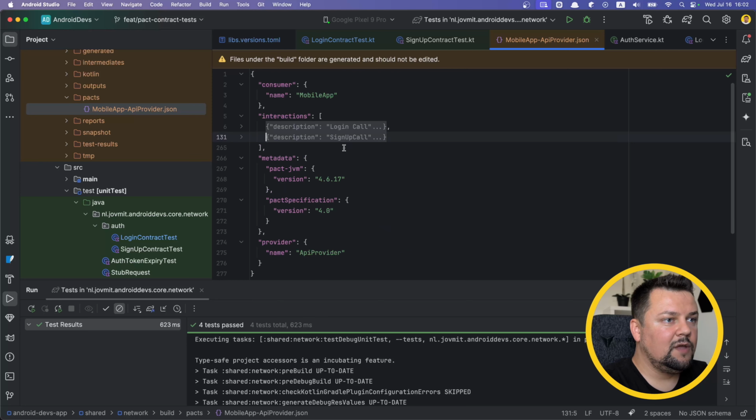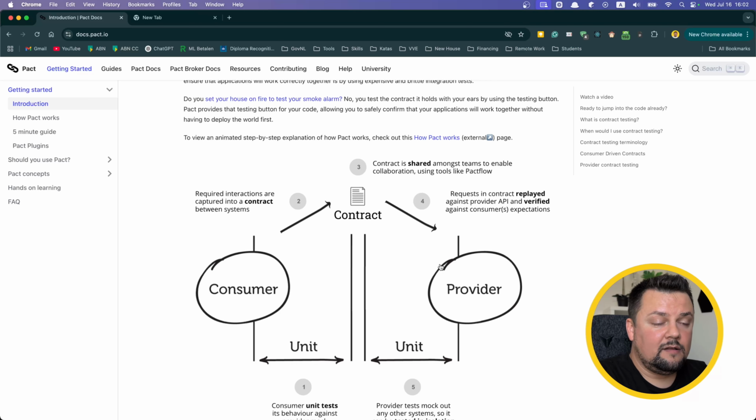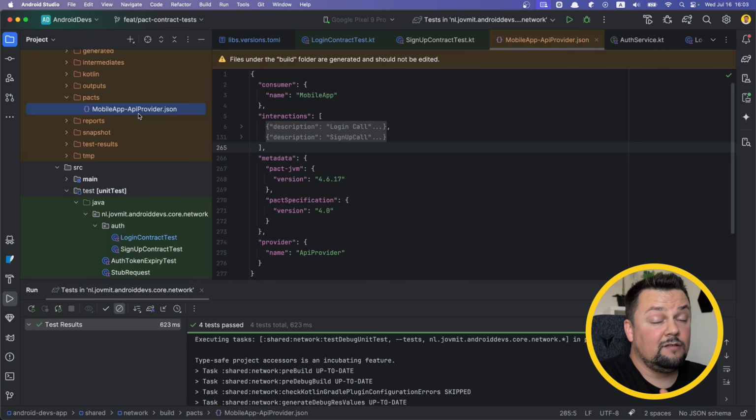And then, as I said, we can submit this file somewhere, and then the other side, the provider or the backend, can utilize that contract, which is this file, and then it can run the tests against this contract to verify that the response that is coming back is according to the expectation.